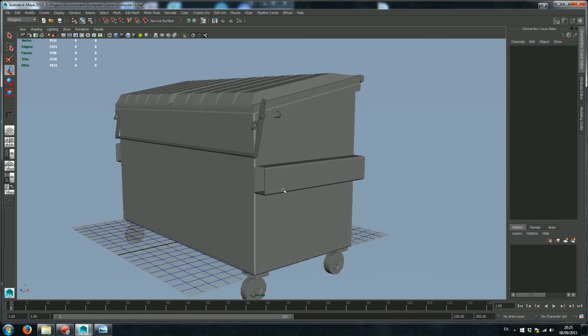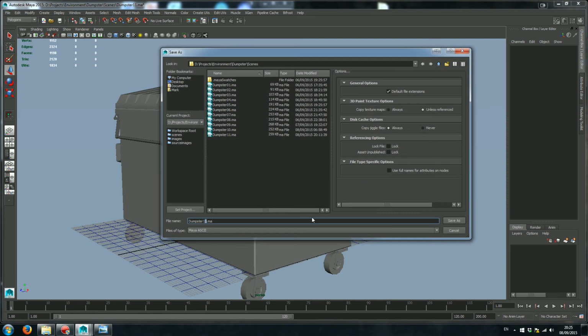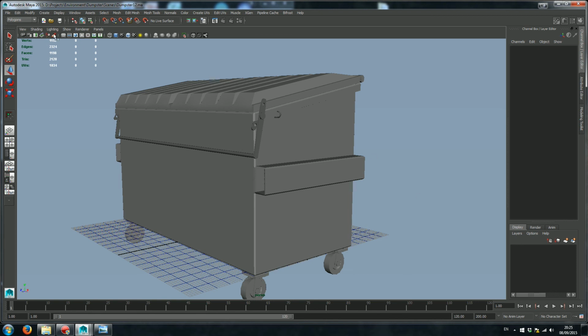And that's pretty much the finished dumpster, low poly model. That's ready to be unwrapped now, as in our next video.